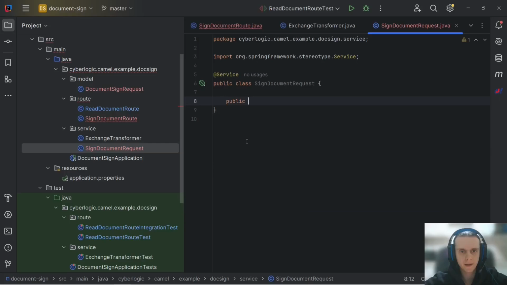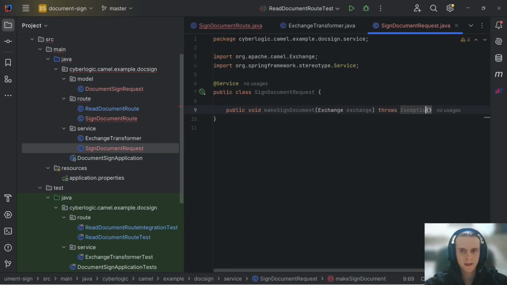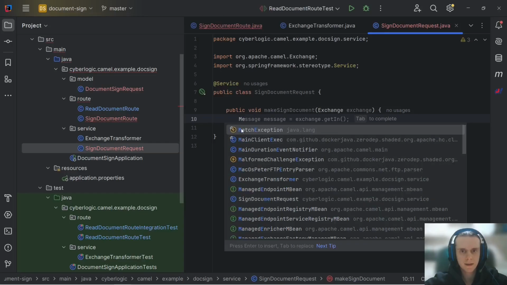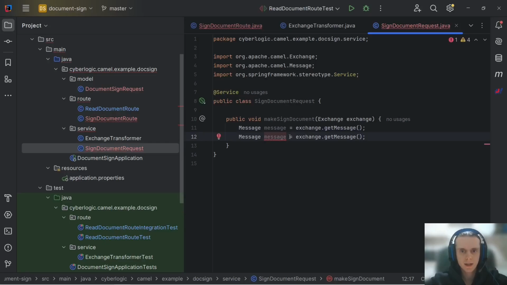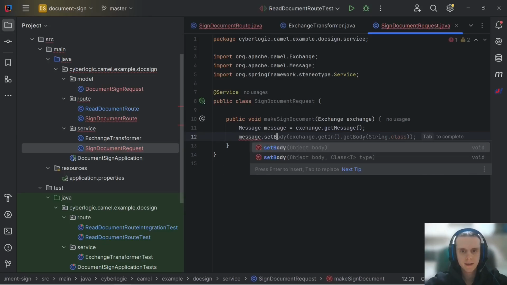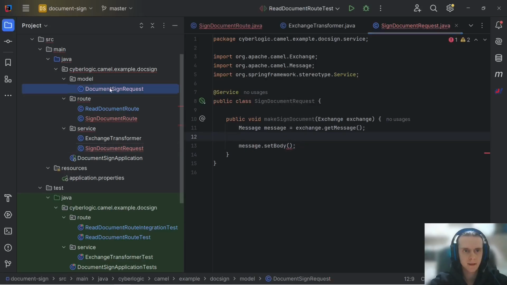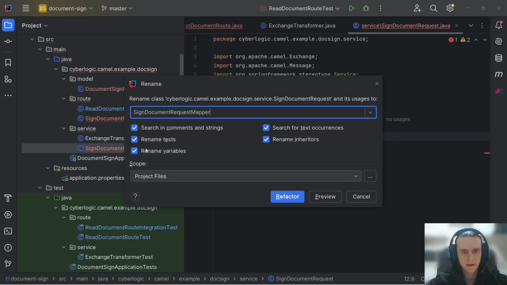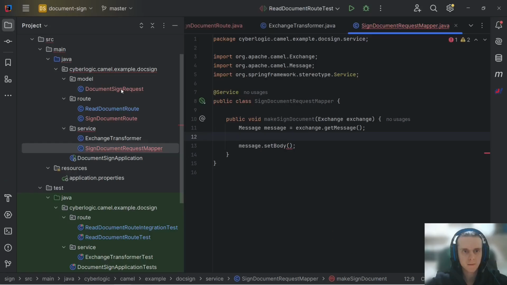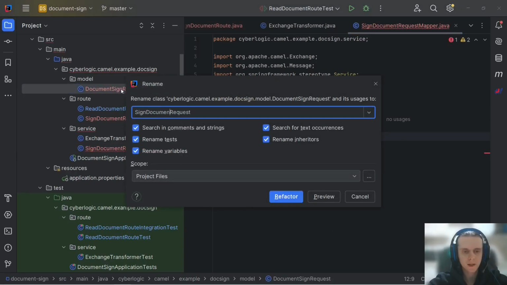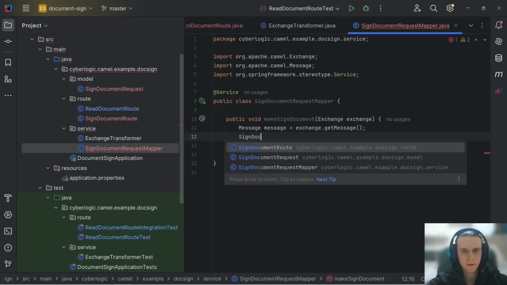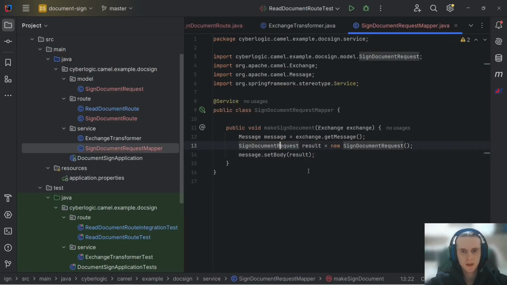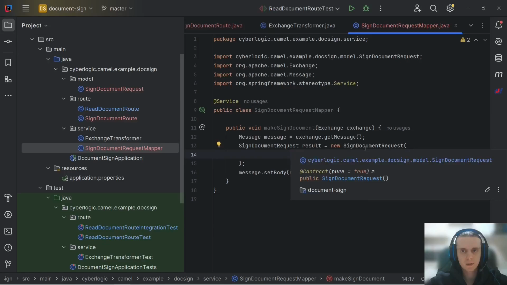Now let's make the method that creates a Java object itself and will be called by a route. For that it should accept an exchange, and here what we can do is extract a message from our exchange, and then for that message we can call setBody and pass our object there. Let's actually rename this class so that it's consistent with the documentation. Let's rename our class to SignDocumentRequestMapper, so that the naming is consistent. And here we can create a new object and pass it to our setBody method. Now we've done almost everything. All that remains is to pass all the parameters to the constructor.